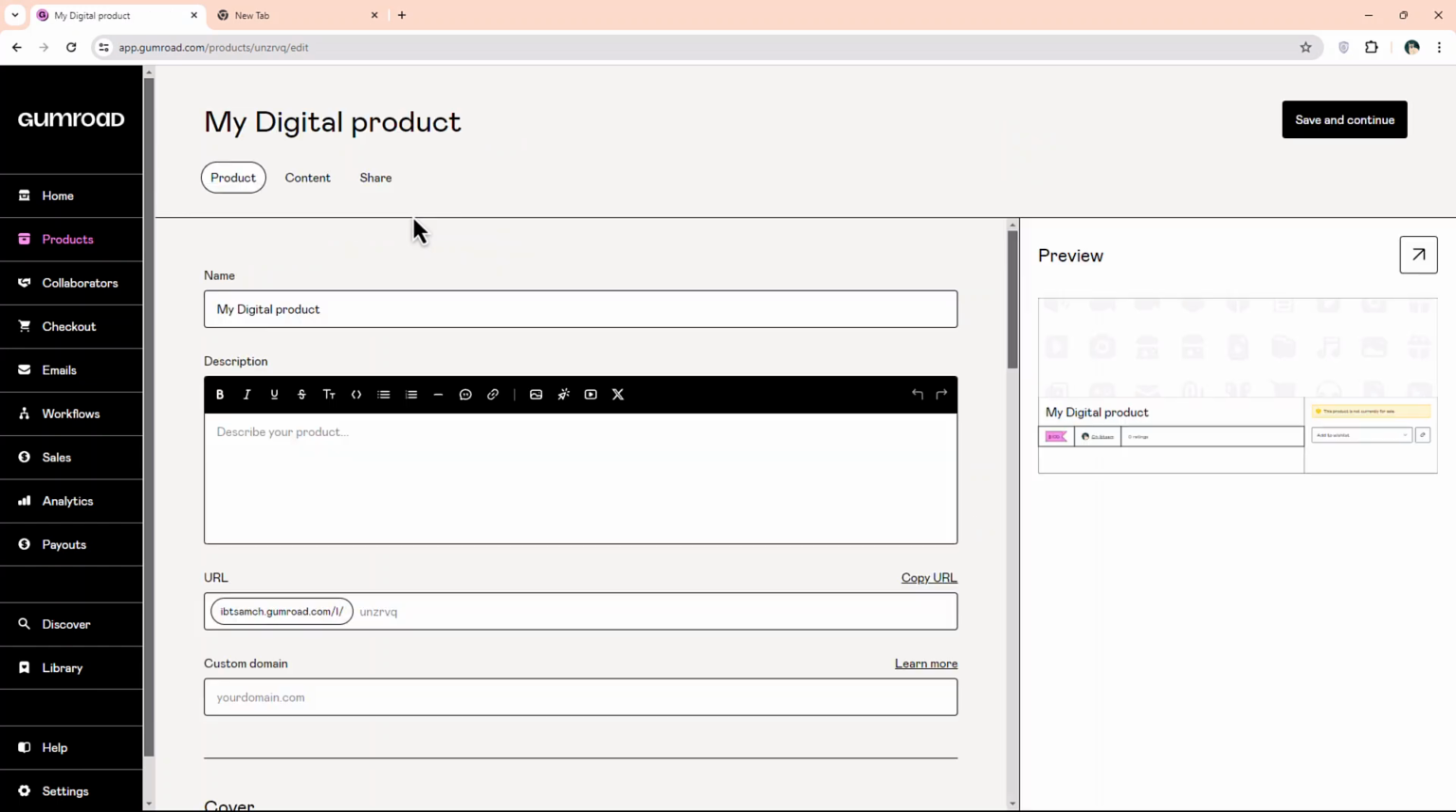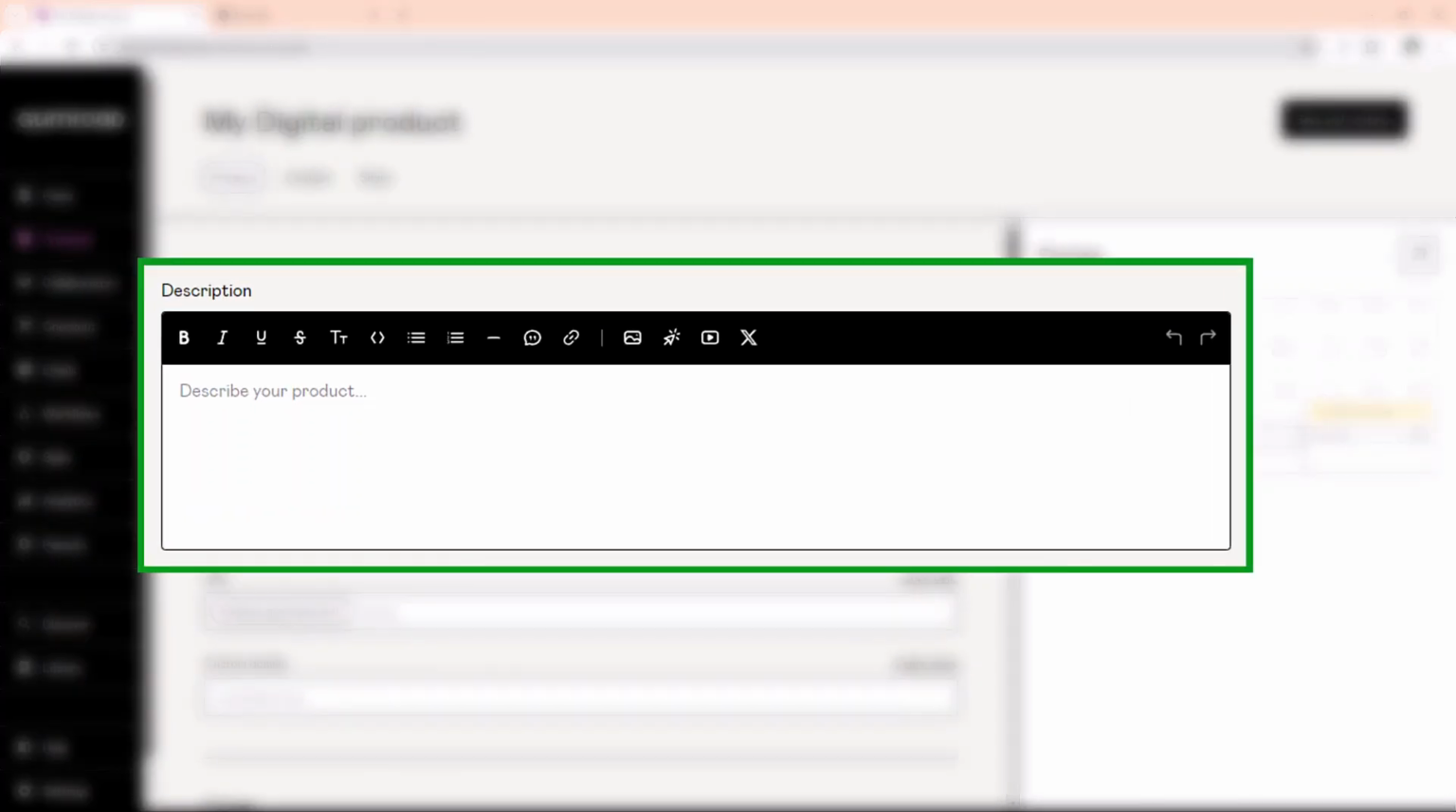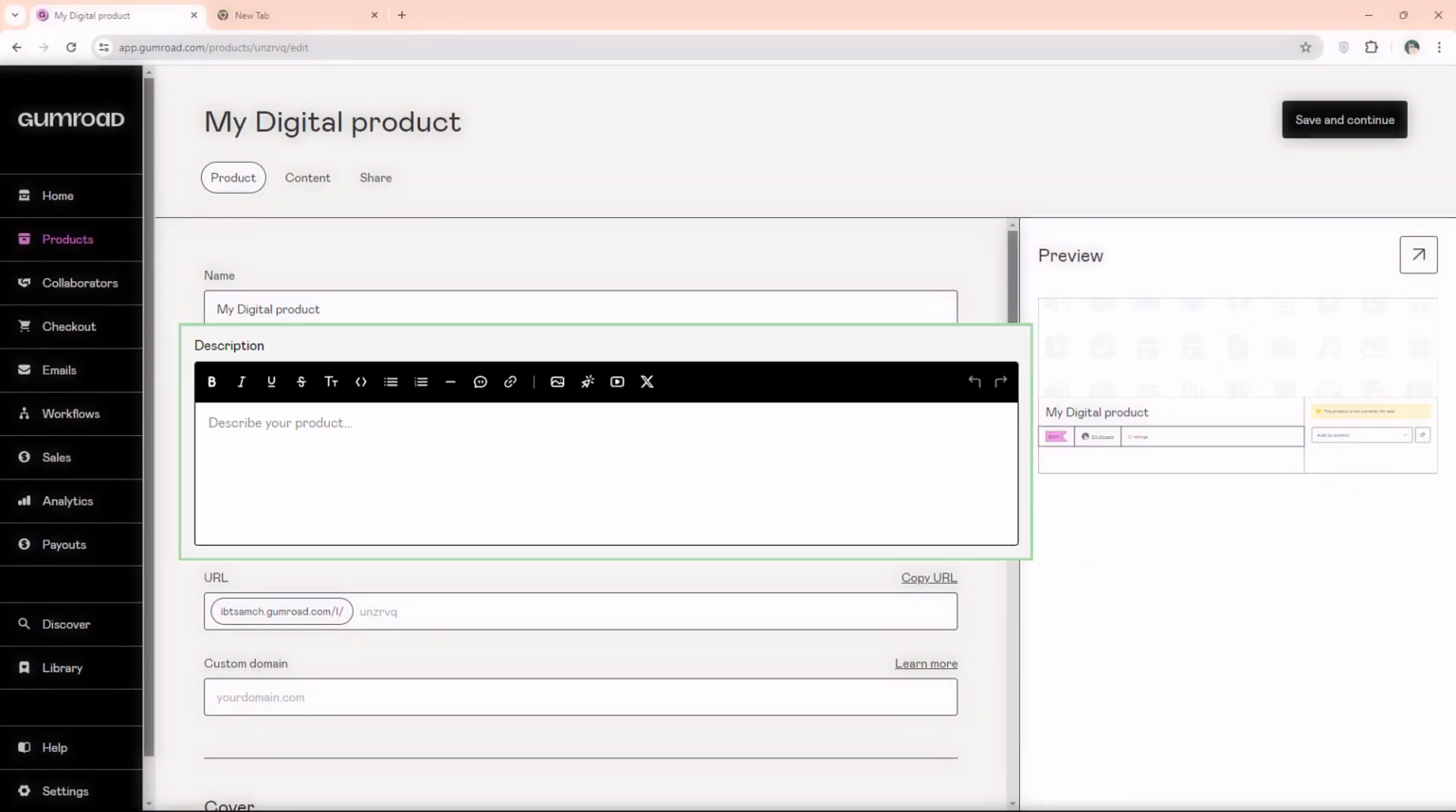Now, here you will need to fill out some details about your product. Description. This is your chance to shine. Craft a compelling description that highlights the benefits and value your product offers. Be sure to address common pain points your target audience might have and explain how your product solves them.